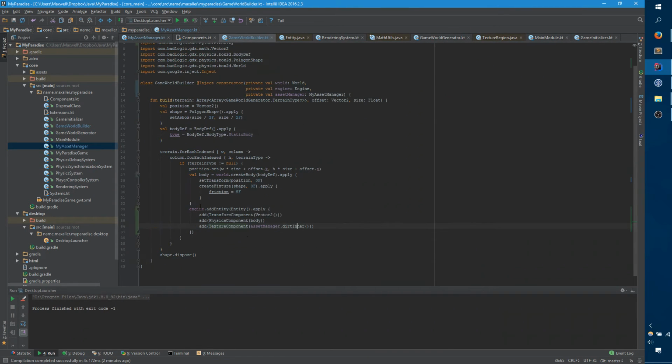Anywho, so instead of dirt inner texture region. Oh no, our texture component doesn't like that. So let's change this to texture region component. And transform component.